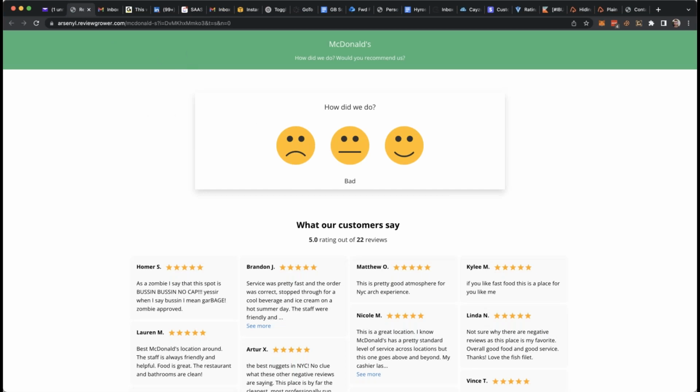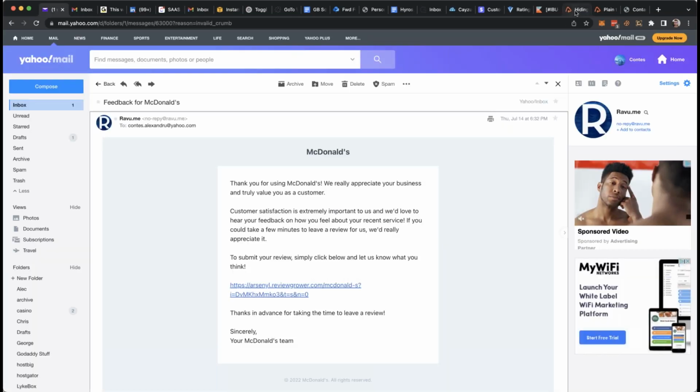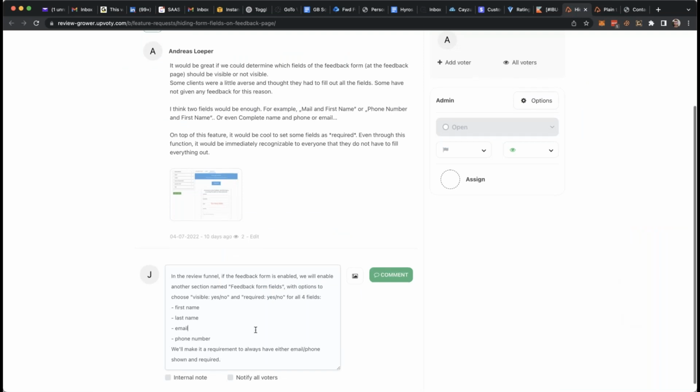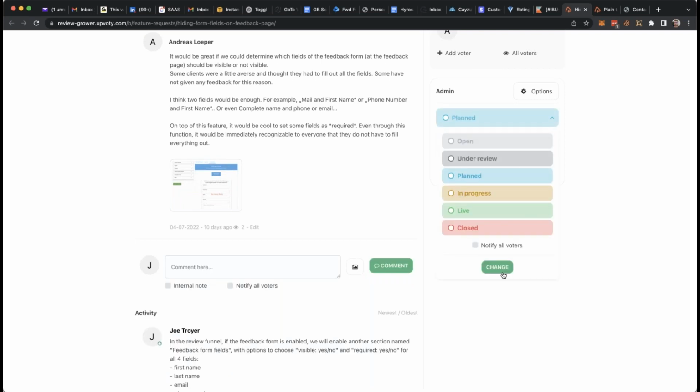So if I click the invite link from my email and then I say I'm not happy, then I will only have to enter the feedback. The other fields are already filled in, so we don't show them. So that's it. Okay. Let's see. Okay. I'm going to mark this as planned as well.